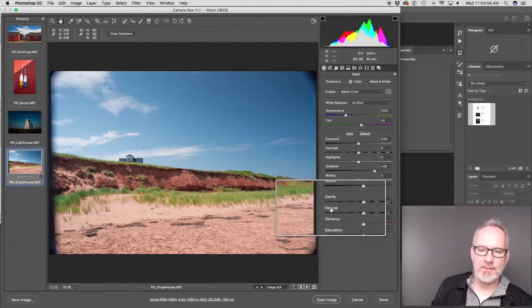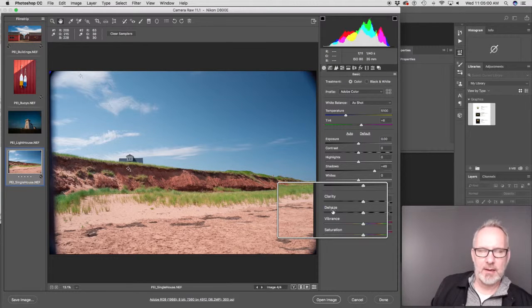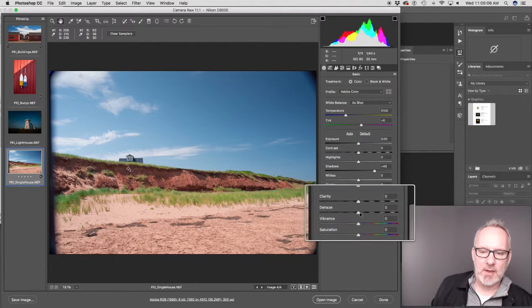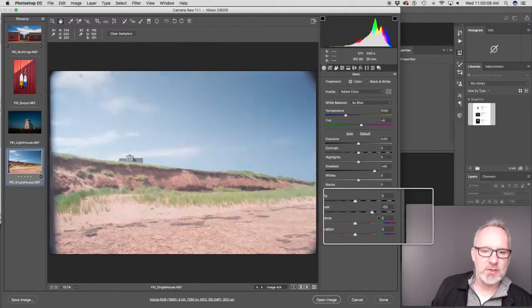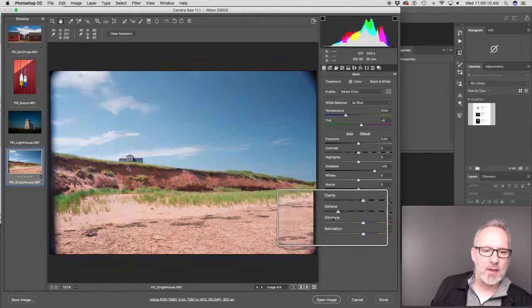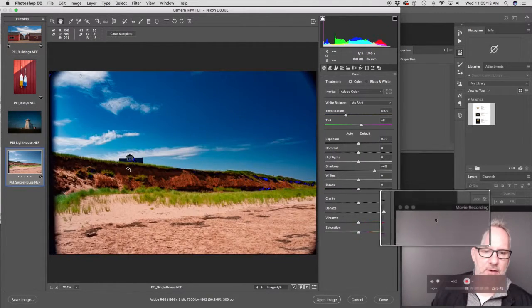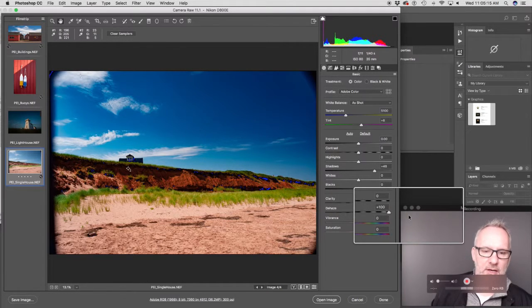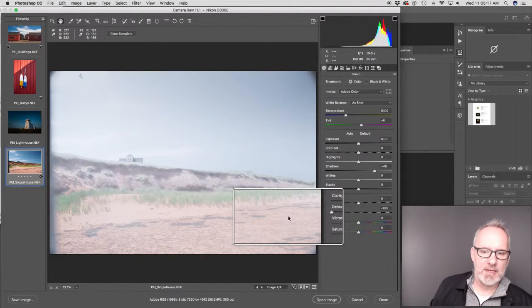Now there's another filter here that we can apply to the photograph, and it's called the dehaze filter. And the dehaze filter works in a similar manner as a polarizing filter, but we're using it in software. So I'm going to take this to extremes, and we can see down at -100 and +100. So +100 is too extreme, obviously.